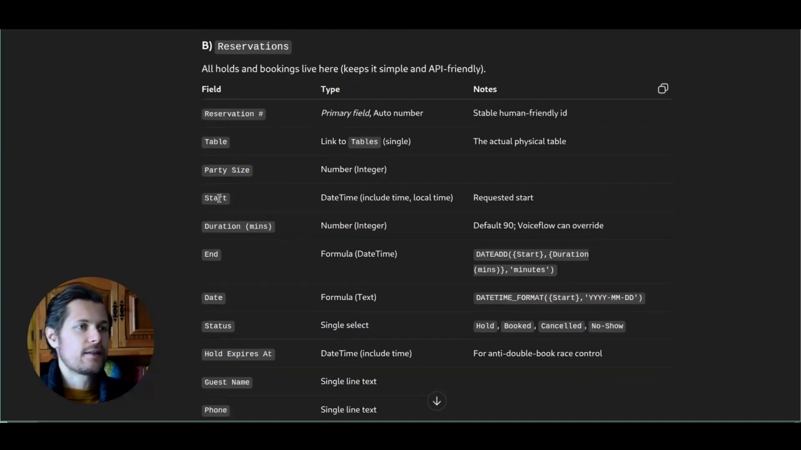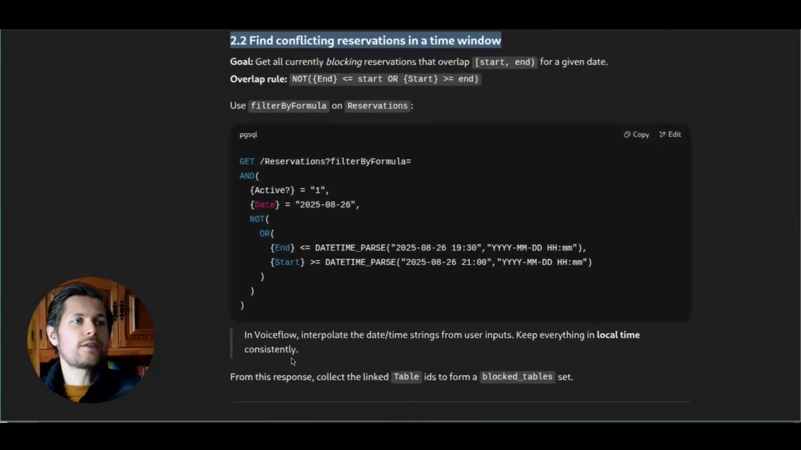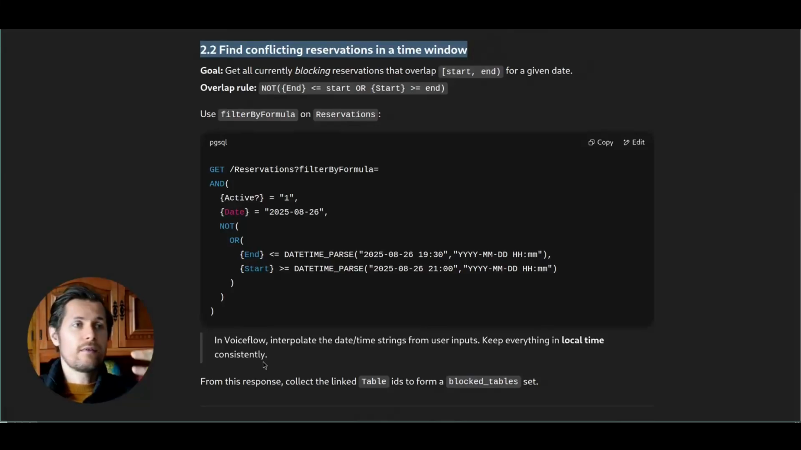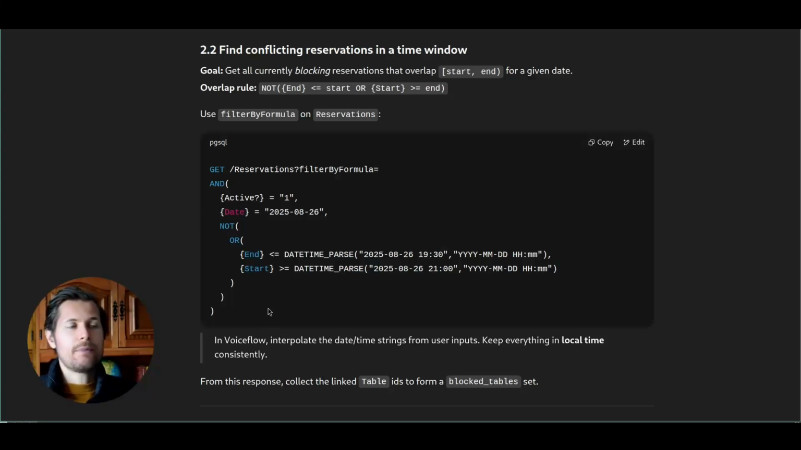Reservation number, table, party size, start, duration. Now this is the important part, finding conflicting reservations in the time window, right? So how does it know when the time range specified by me conflicts with the tables that are already booked? It's basically doing this filtering here. So when I query Airtable, I can use a filter, okay? And here is the part that it's basically doing.